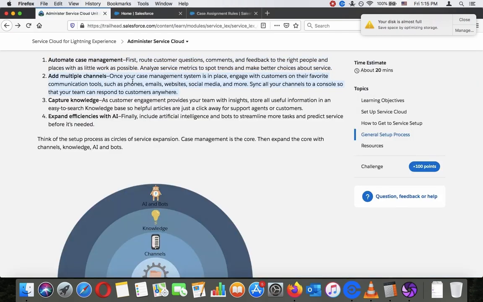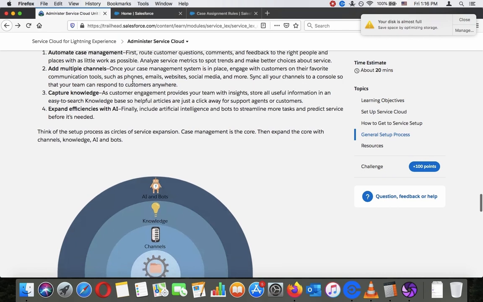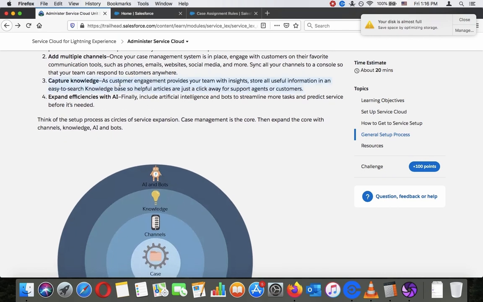Add multiple channels. Once your case management system is in place, engage with customers on their favorite communication tools such as phones, emails, websites, social media, and more. Sync all your channels to a console so that your team can respond to customers anywhere. Capture knowledge. As customers engage, provide your team with insights, and store all useful information in an easy to search knowledge base, so the helpful articles are just a click away for support agents and customers. Expand efficiencies with AI. Finally, include artificial intelligence and bots to streamline more tasks and predict service before it's needed.